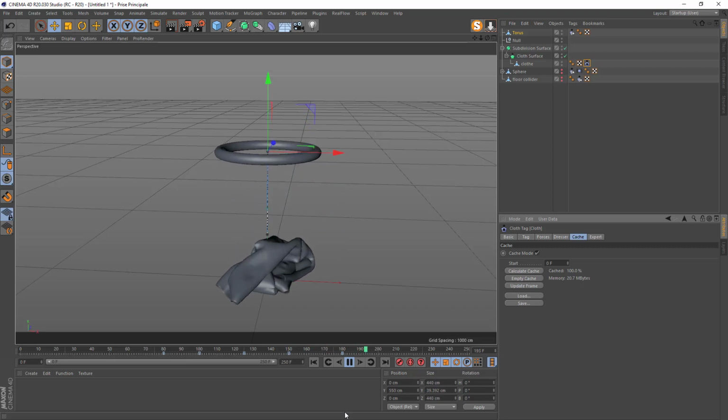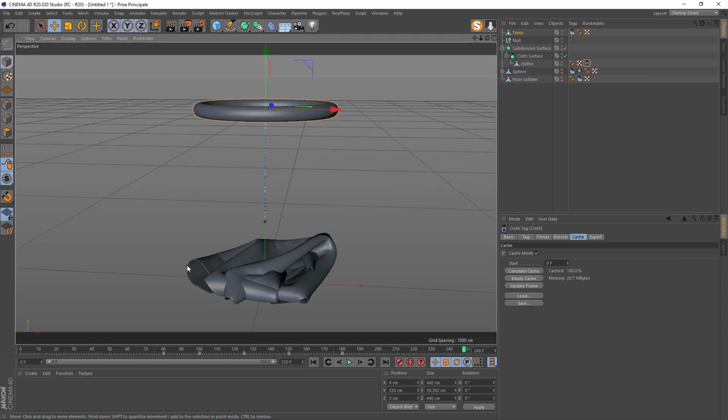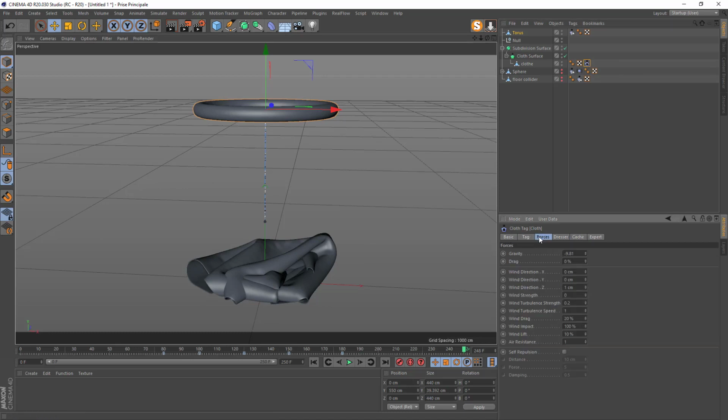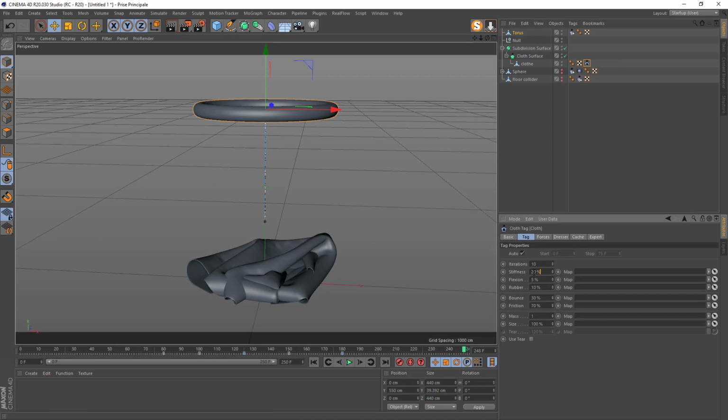Okay, I think I'm not going to simulate again, but you see it's not very flat. Here inside the cloth tag, maybe decrease this value, you see, and it will make less stiffness, but I will keep it like that. I think it's okay.